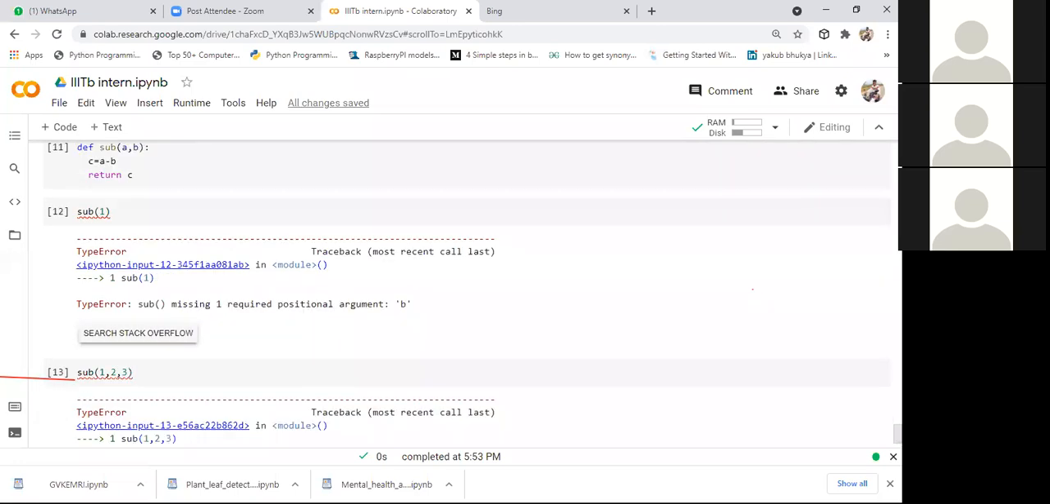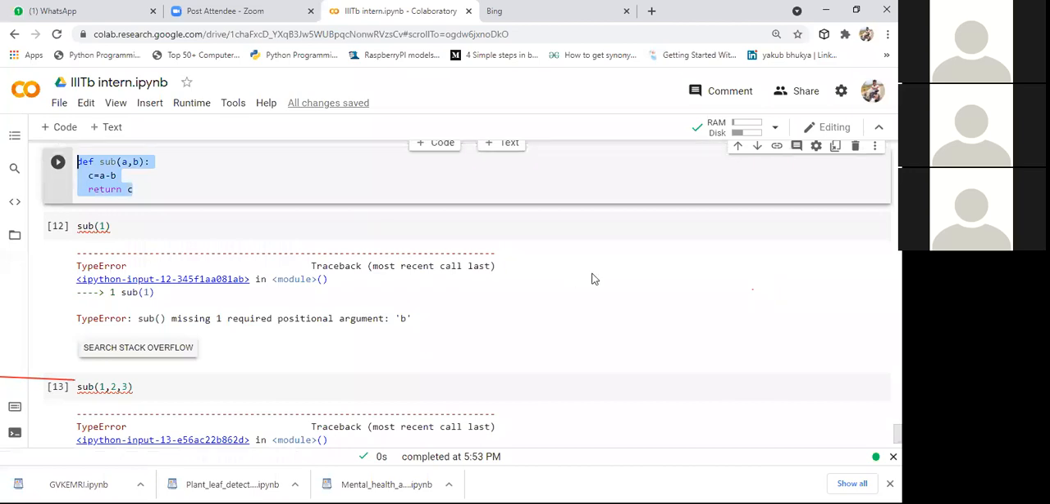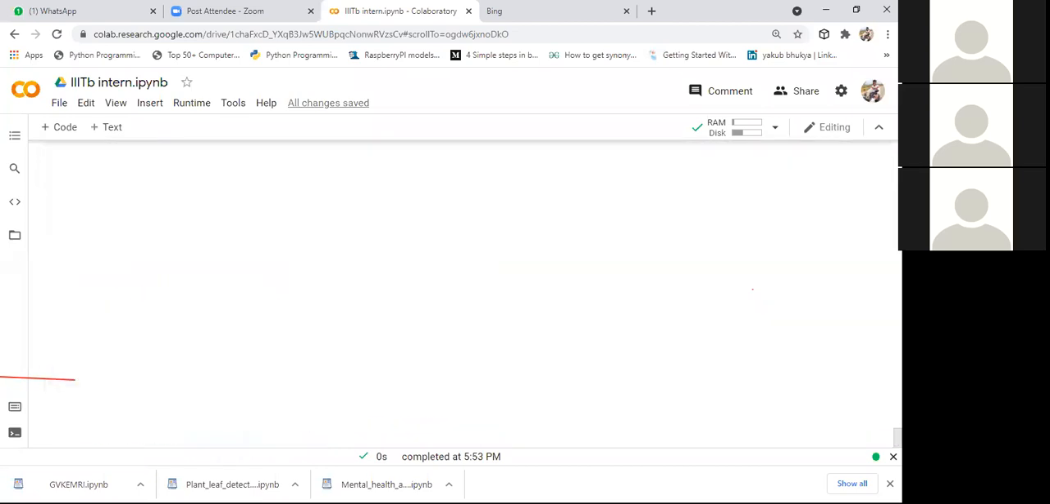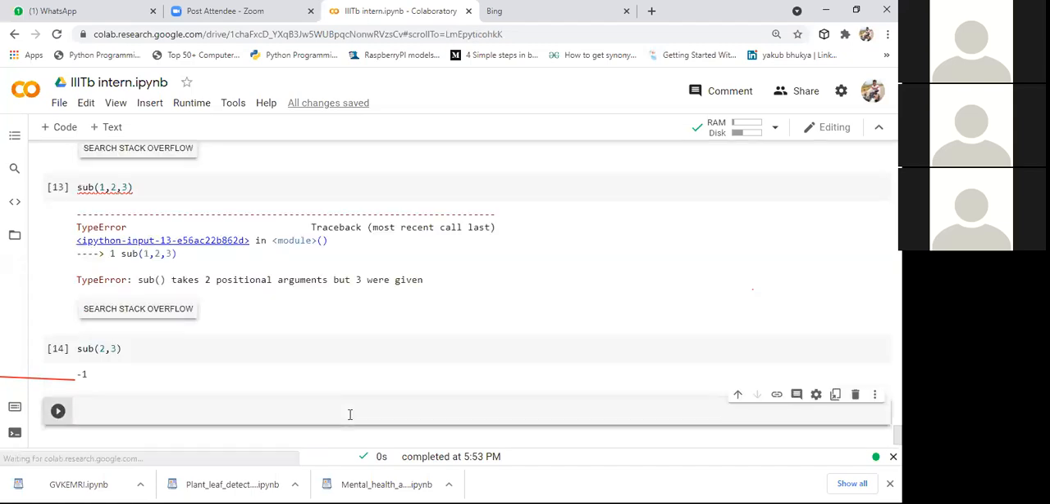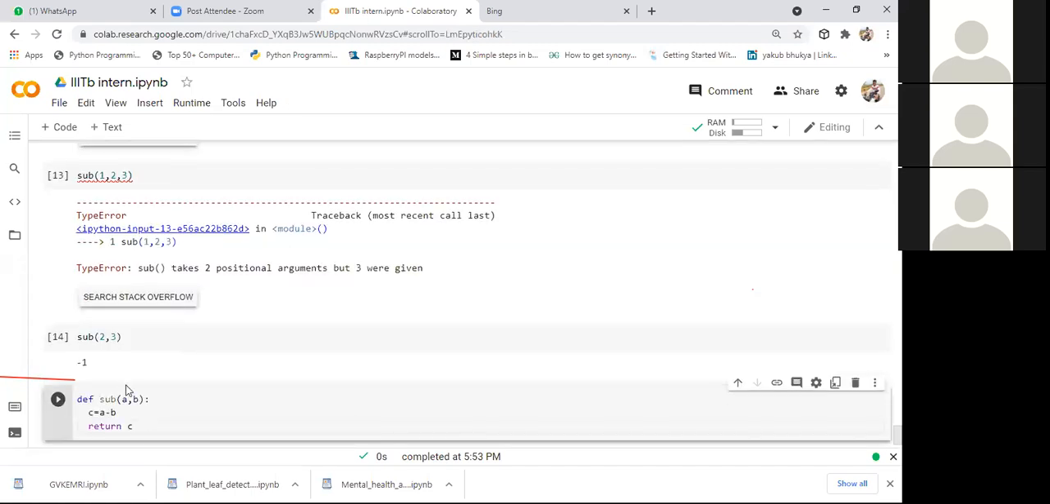Now, I want to avoid the missing arguments problem. For that, I'll copy paste the same function here. While copy pasting the same function, I'll specify some parameter value here. So now, initially I'll specify.